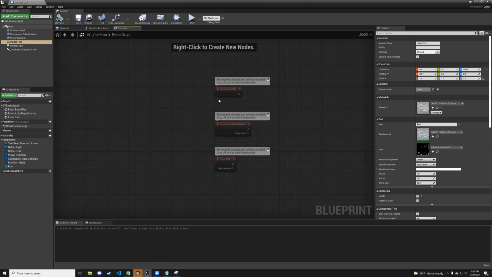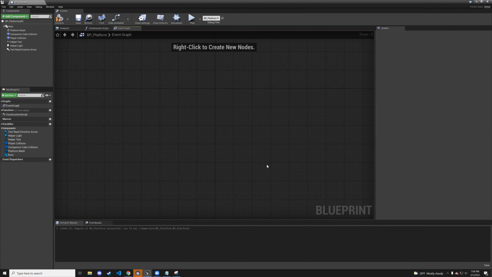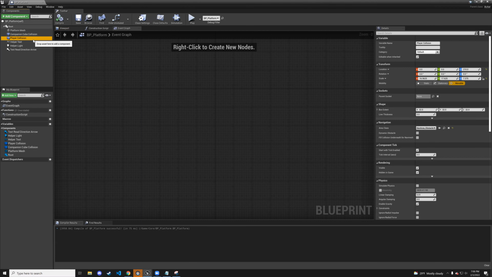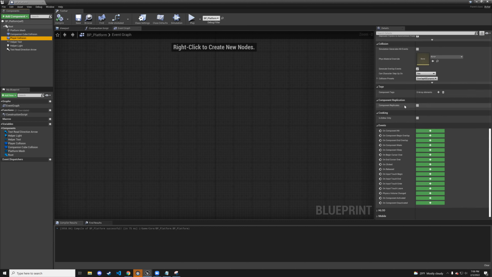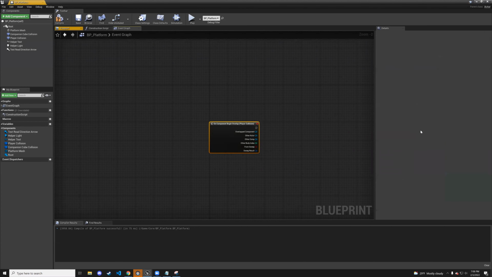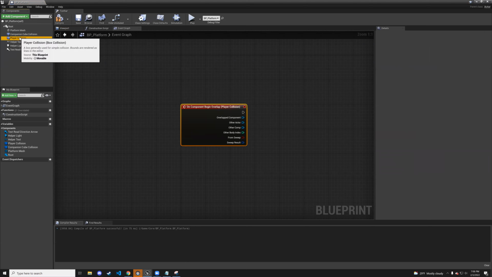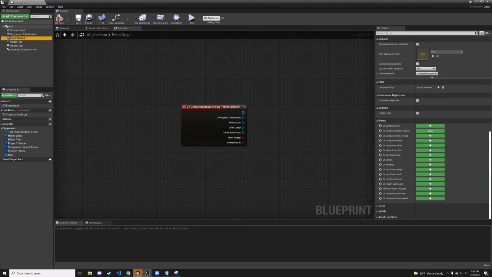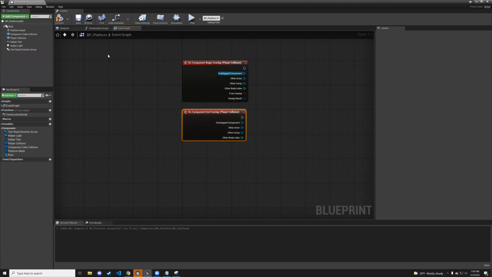All right, event graph. We can get rid of these three, we don't need them. We'll first do the player collision. So we're gonna click on player collision, details panel, scroll down all the way to the bottom. And what we're looking for is on component begin overlap. And we'll go back to player collision, details panel, events category, on component end overlap, both of those guys.